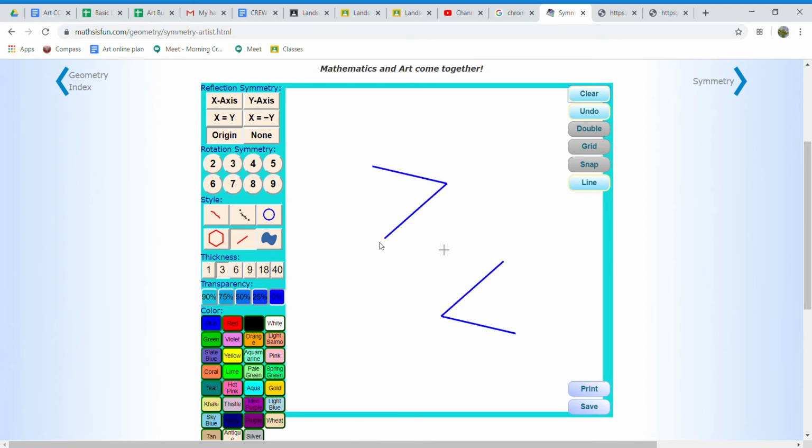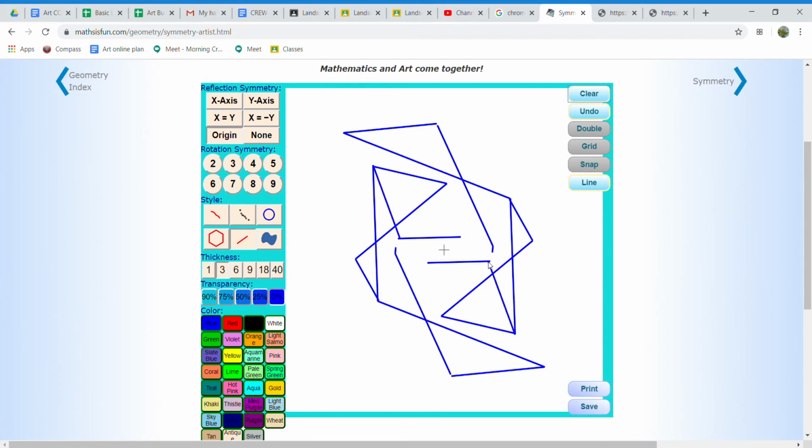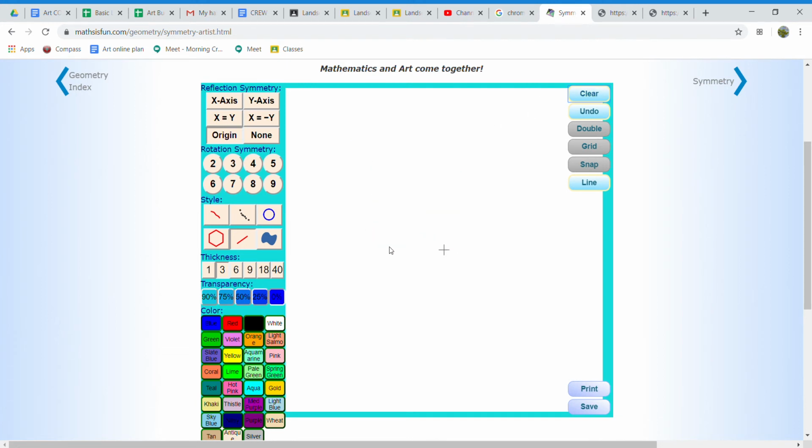With origin, everything is symmetrical over this circular line, and so it just kind of, I don't actually 100% understand the math myself, but I know that it is creating these shapes based around this little dot. So once you've chosen the symmetry you want, I'm going to go with origin. There's a lot of tools.